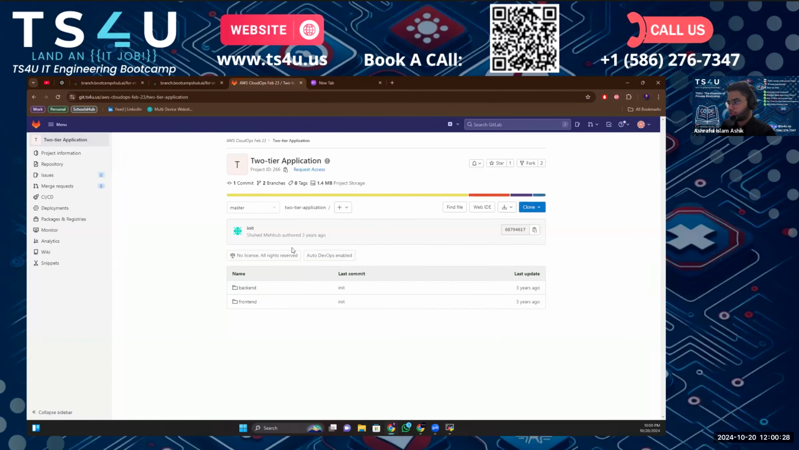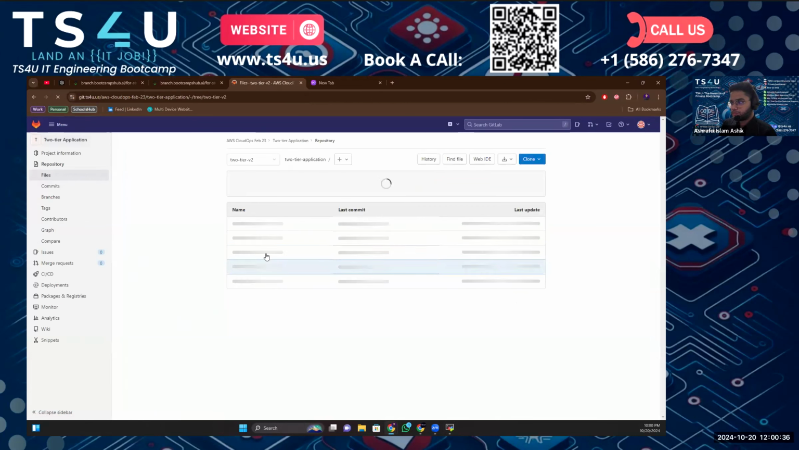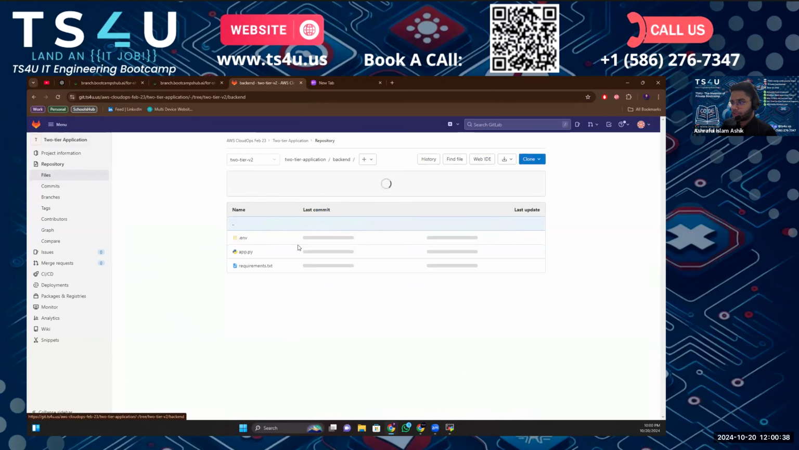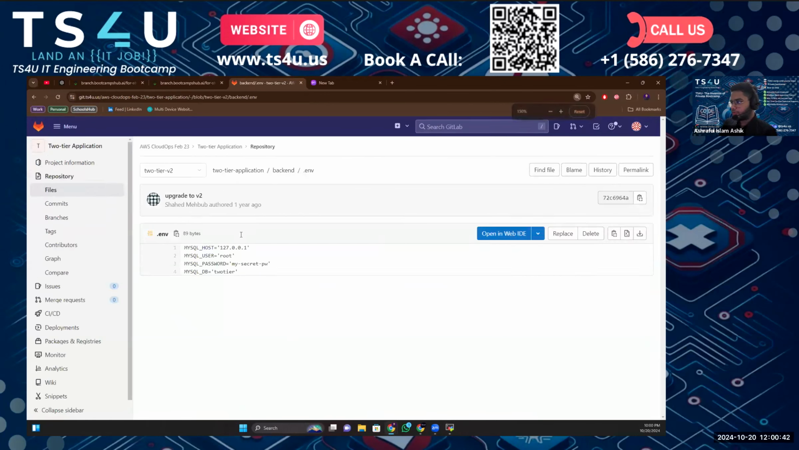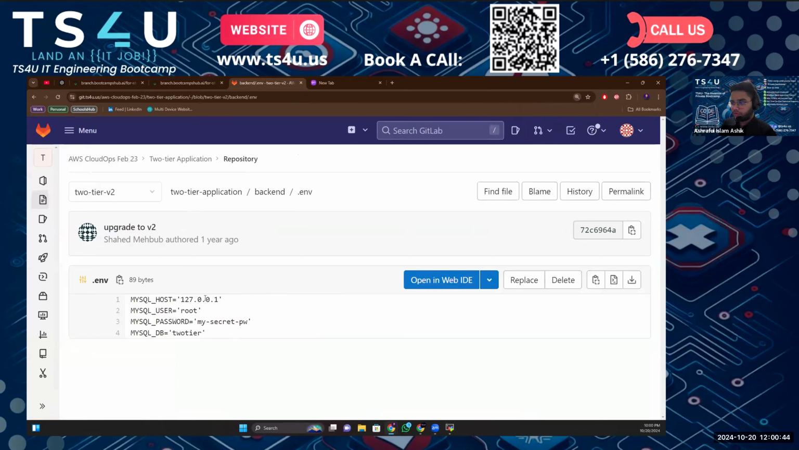So this is a two-tier application. If I go to the two-tier v2, changing the branch, then go to my backend, go to the environment file. In here, you can see we have MySQL host, MySQL user, which is root, MySQL password, and MySQL database, which is called two-tier. We created that database, the two-tier.